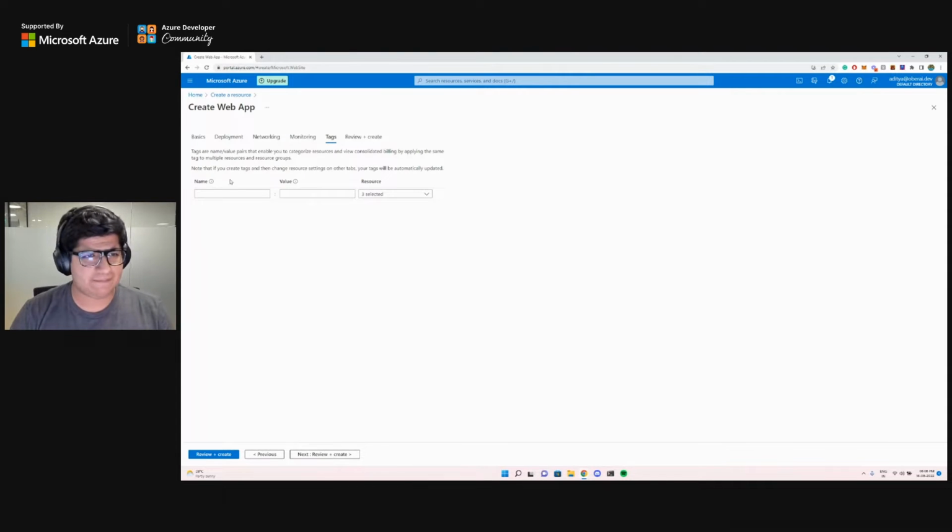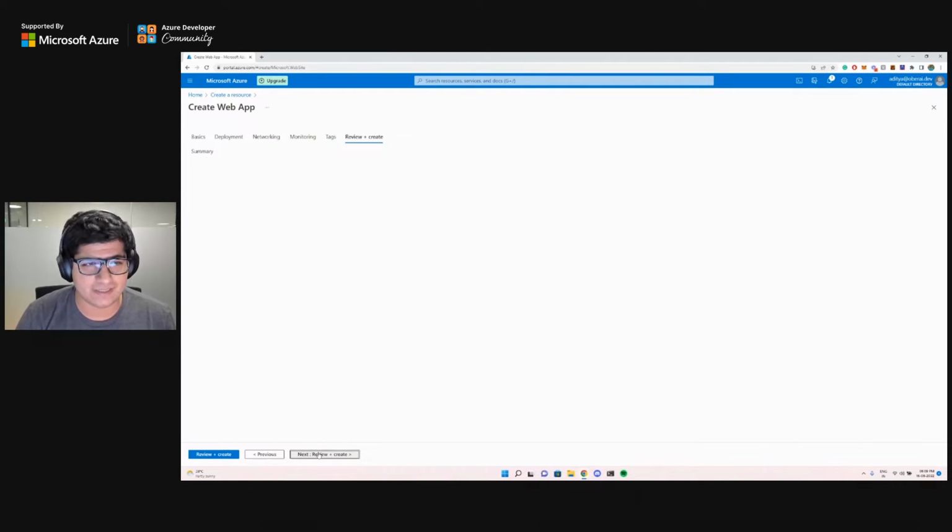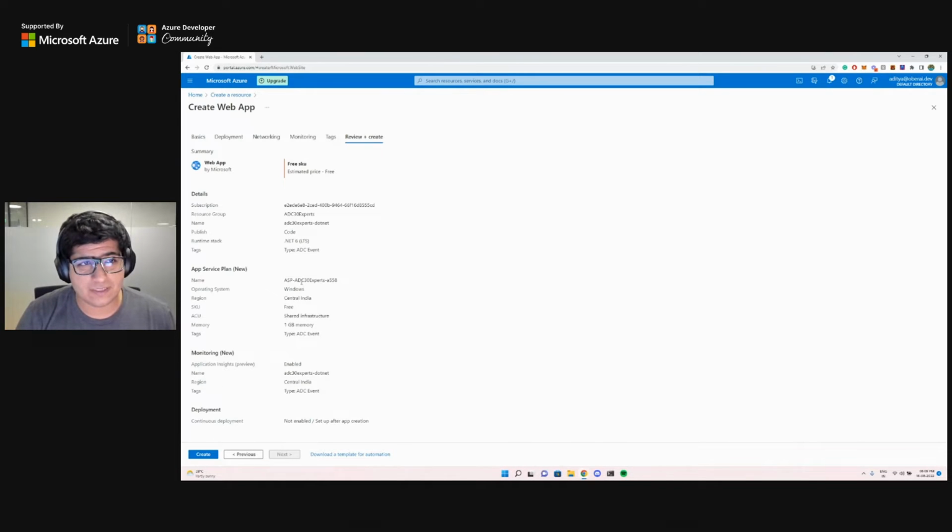We can always set up tags as well. So for now, I'll just keep type as ADC event for now. This is just an example, but you can set these tags as whatever you want. They're key value pairs to help you categorize resources, essentially. After you've gone through this entire setup, you can review all the details in case you want to make any changes, and then we go ahead and we create.